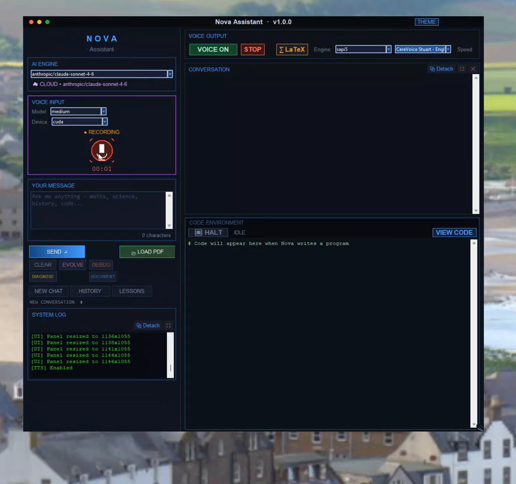Can you have a look at your own code, particularly the conversation window? I think there's a bug in it: when I detach and reattach, the conversation history disappears.